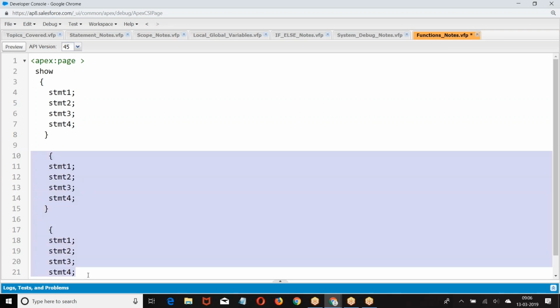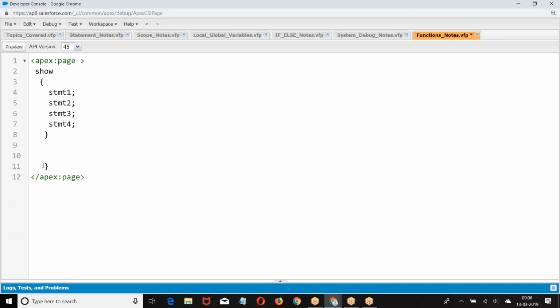Now when you want the same statements to run, don't define them, simply say show. When I say show, the scope with the name called show will run. Again when I say show, the scope with the name called show will run. 1, 2, 3, 4 will run. Again I said show, and 1, 2, 3, 4 will run. Are you clear? Now to make this scope a function, we are adding function.